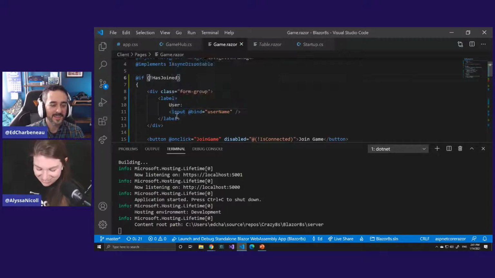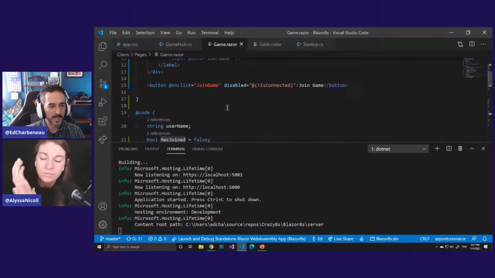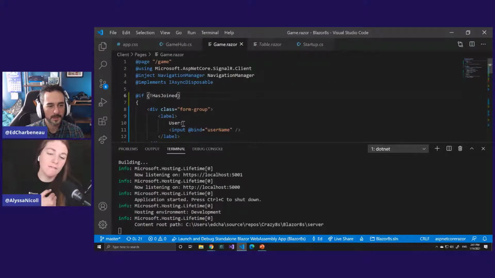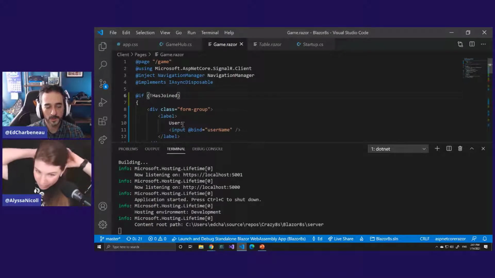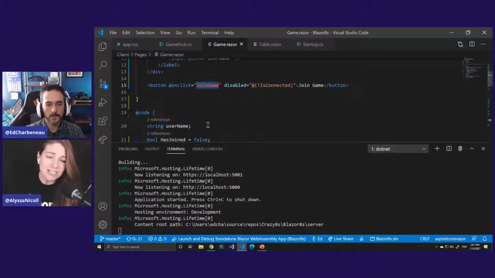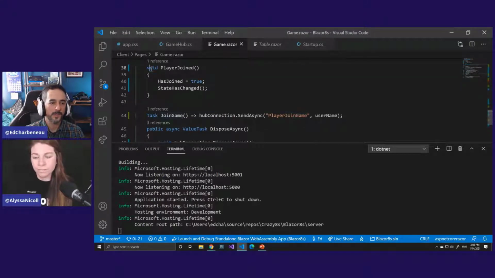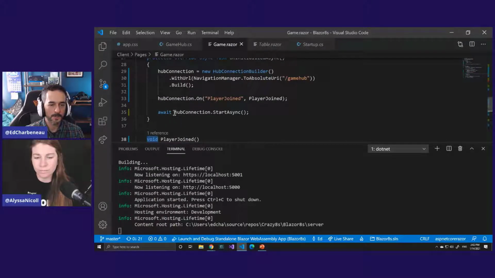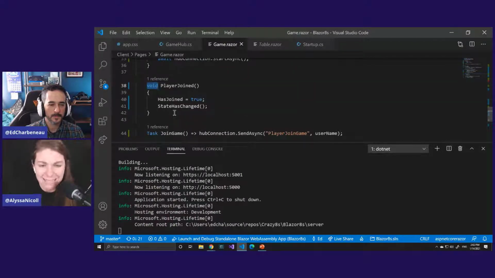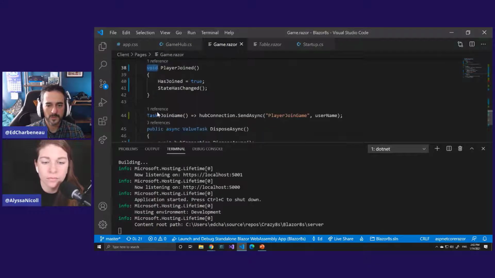Let's see. Why isn't it working? HasJoined is true. Do I have this backwards? If it's joined, I don't want to show it. So if I haven't joined, I want it to be there. So when I click join game, I will... Oh, I see what it is. What? No, that's not it either. I thought it was because this wasn't async, but that still shouldn't matter.